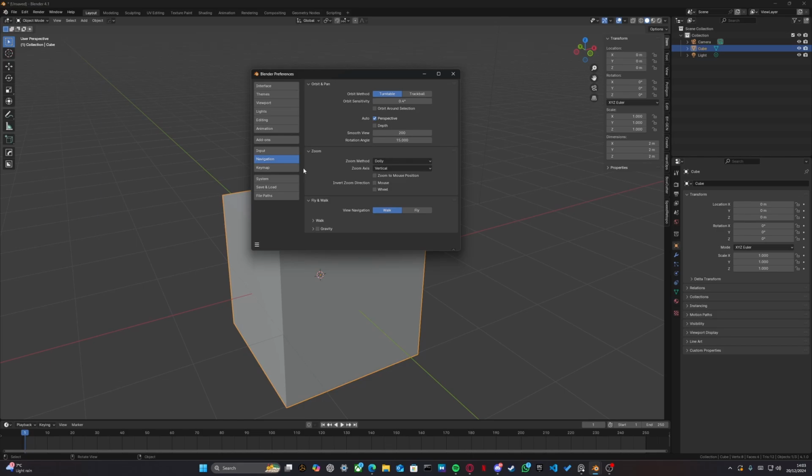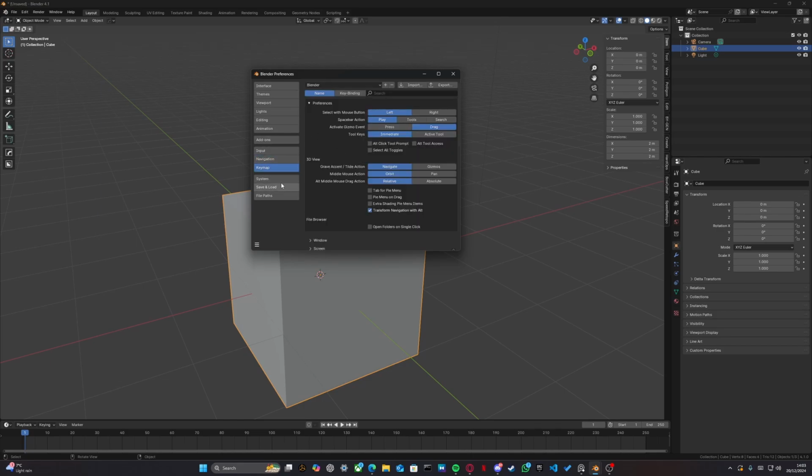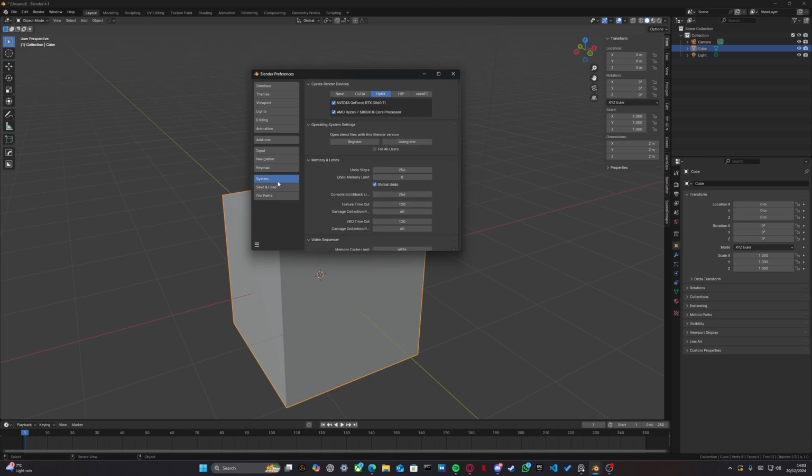Then what we've got is key map. We don't have to worry about key map. And then lastly, but not least, we've got the system. Now, CUDA is okay. System OptiX, that is what I use to run the rendering system. You want to select your GPU and your CPU, and your undo steps, you want to increase this to the max, which is 256. Okay, so that is your undo steps.